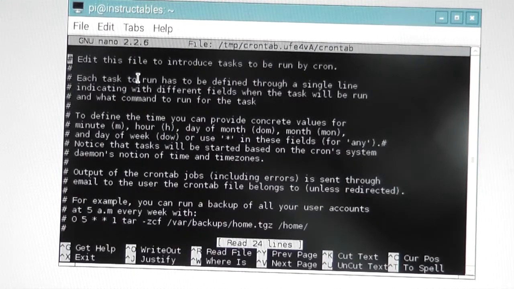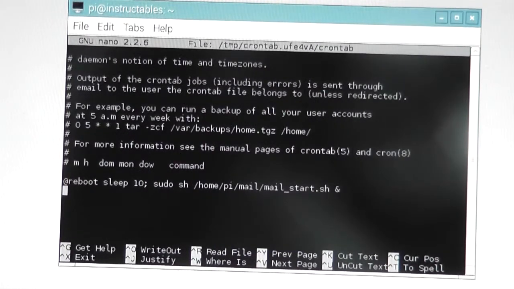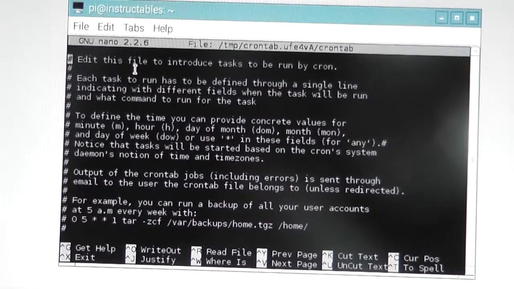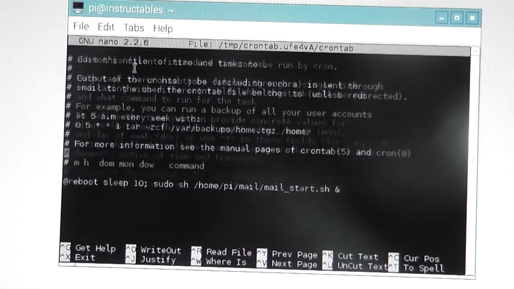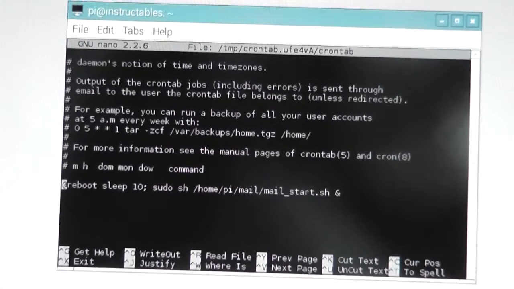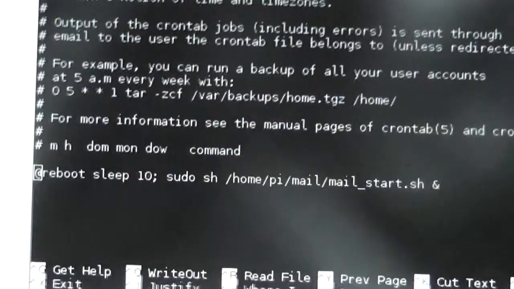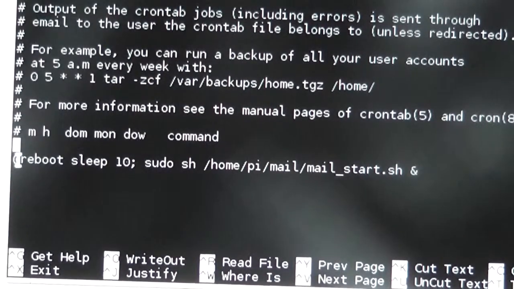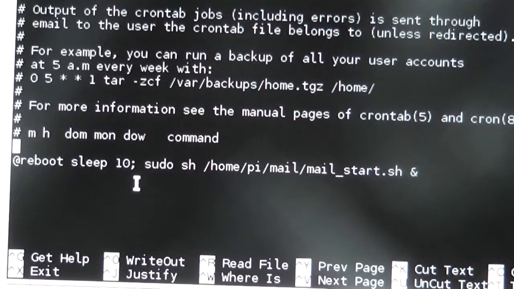Crontab is a program that executes commands at a specific moment or time. This is the file where you write all your commands into, and you just scroll down now until the end, and then you write exactly what I have written here. I will zoom in again. This is @reboot sleep 10, then a semicolon, sudo sh /home/pi/mail/mail_start.sh and an ampersand.